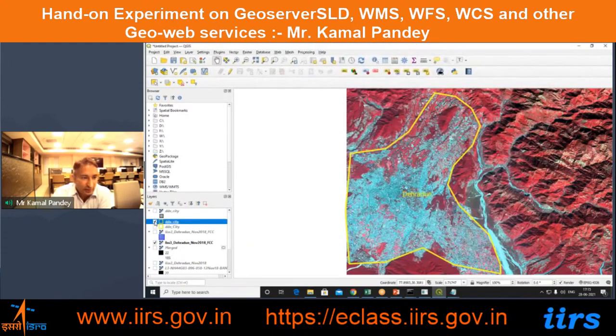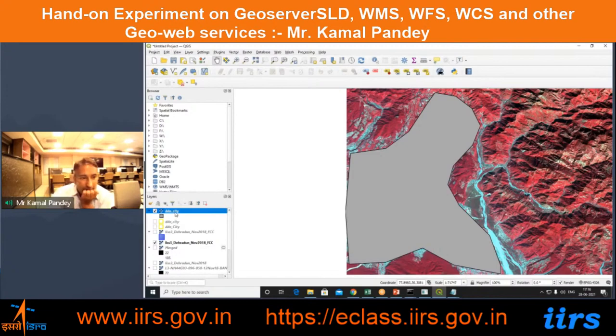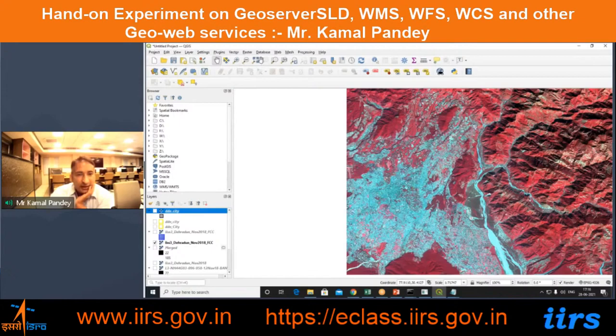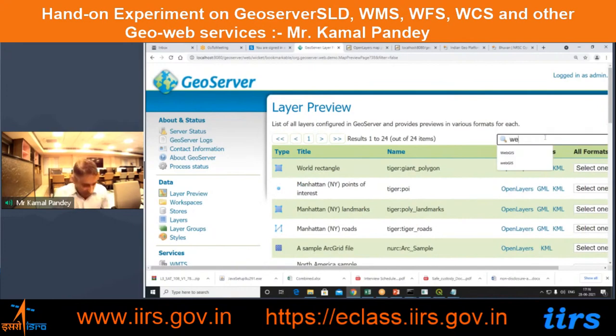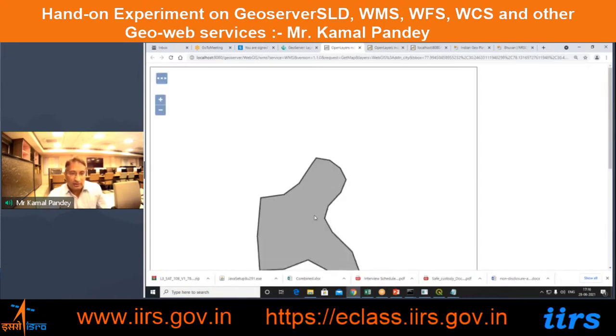Now you see what happens to your QGIS layer over here. This was your original layer. Then we can say zoom to layer, or we can remove it from here and add it again, or you can check it there also. Here also, if I see layer preview, WebGIS, and then this was your open layer.